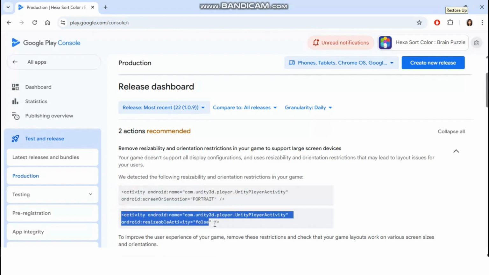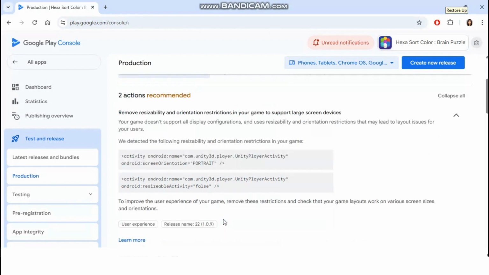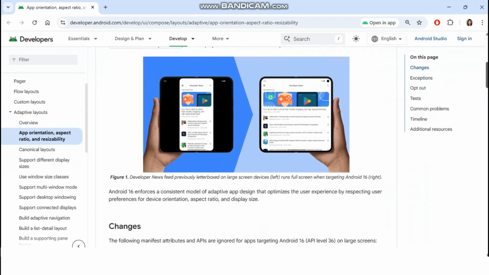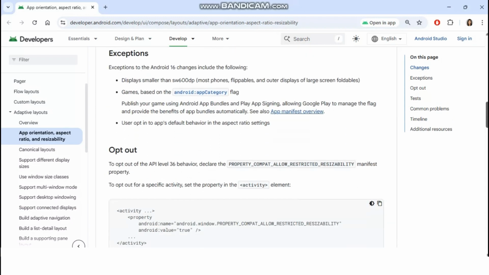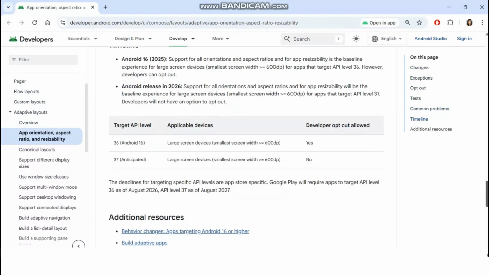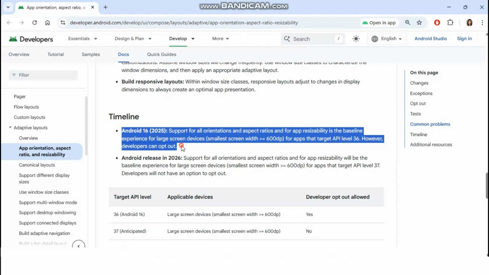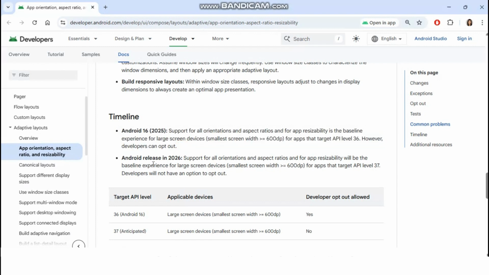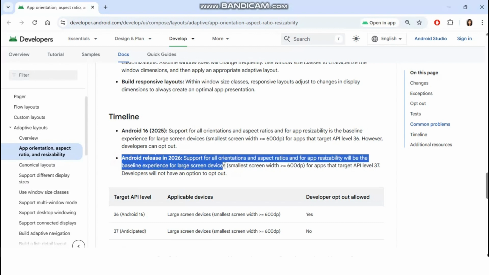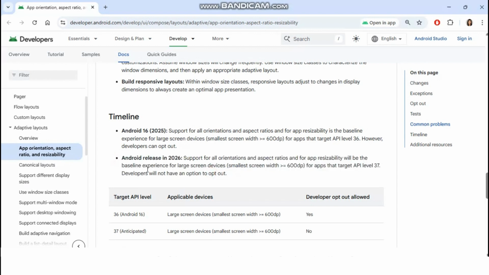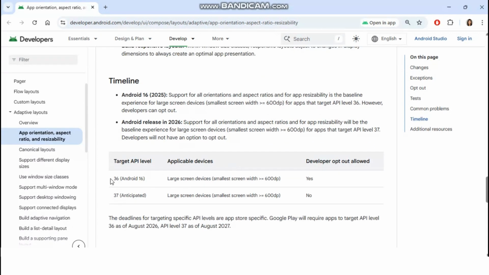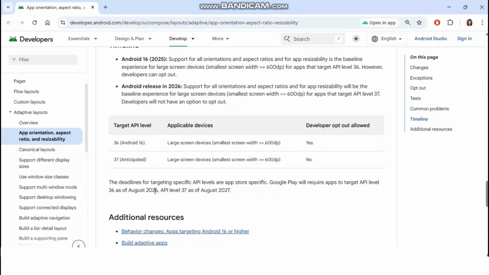This fix is basically mandatory going forward, so let's handle it now. First, a quick timeline so you know why this matters. For Android 16, support for all orientations, aspect ratios, and app resizability becomes the baseline experience on large screen devices. For API 36, you can still opt out, but from API level 37, support for all orientations and resizability will be required and there will be no opt-out. So it's better to do this today and avoid future rejections or warnings. Okay, let's open Unity and fix it step by step.